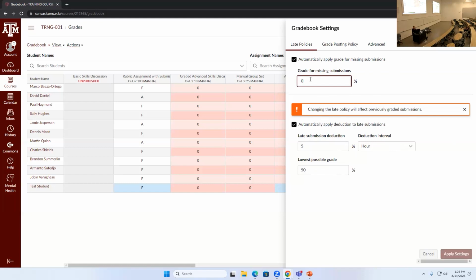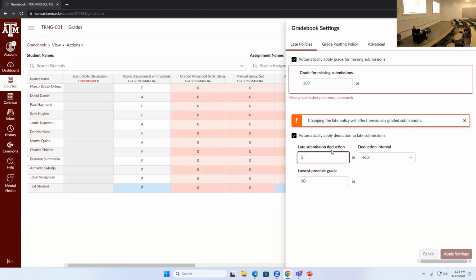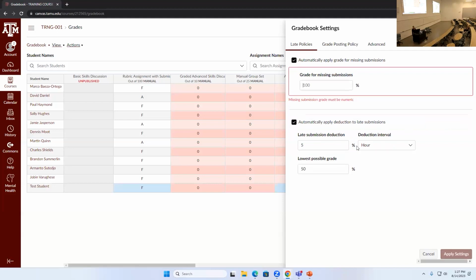And once you make a change, whoops, that's not what I wanted. Grade for missing submissions. It's not letting me. Let's say we're going to take 10 points off for each. We've got graded policies here, or graded assignments. It doesn't want me to make any kind of changes. Whatever changes you make, you are then going to click apply settings.